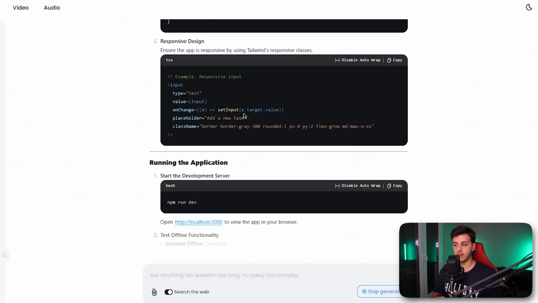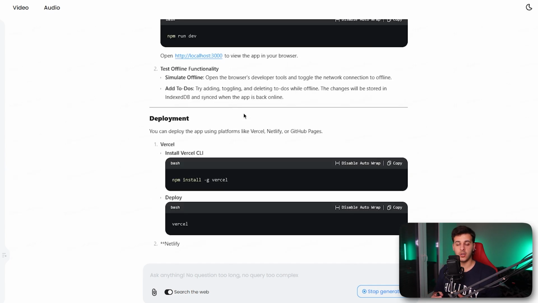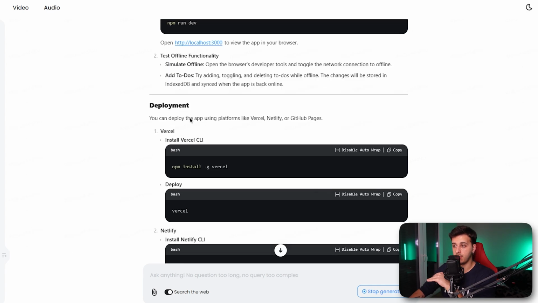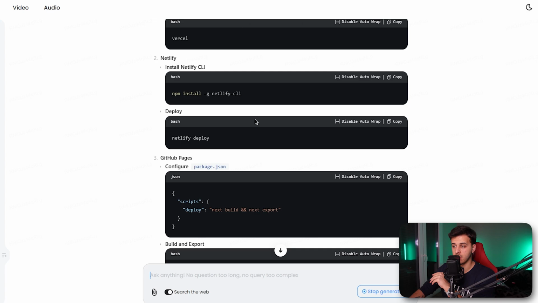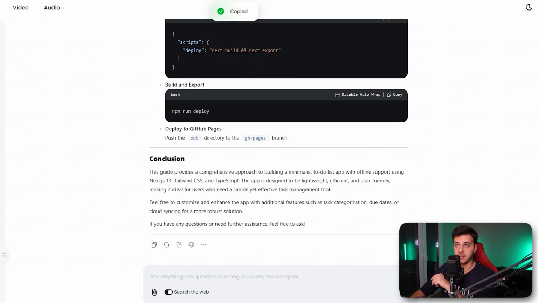It's insane. This is really the power of having a big context window, guys. Really. This is insane. Deployment, you can deploy the app. It also shows you how to deploy the application. This is amazing. Whoa, amazing, guys, amazing.